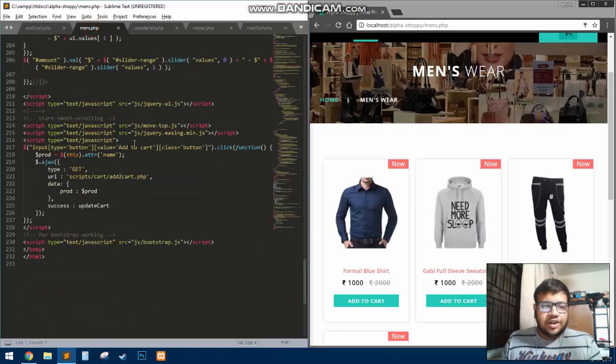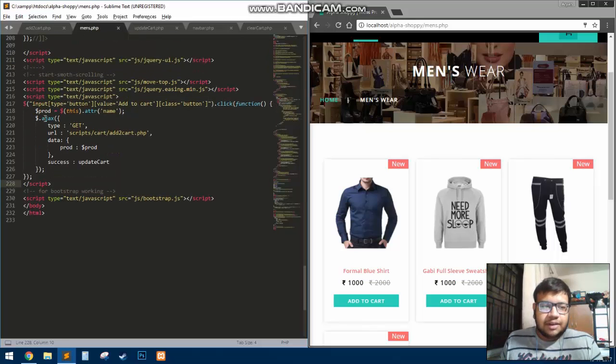So whenever you click on that button, this function is called. What this function does is pass the name of that button. The name of that button is the product ID of that particular product, and it passes to an Ajax function. The Ajax function further passes the product ID to add to cart PHP.